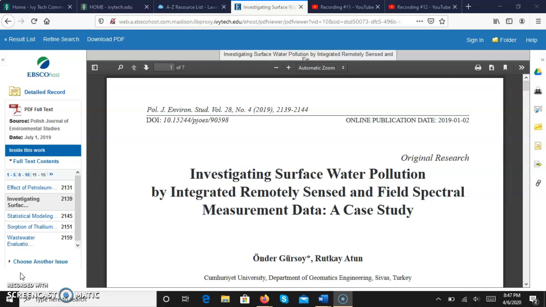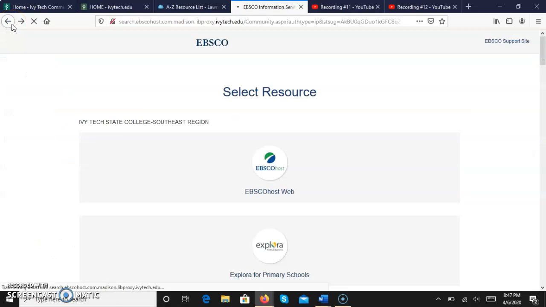I am going to do one other thing. I'm going to talk to you about Boolean, B-O-O-L-E-A-N operators. And Boolean operators can be very helpful when you are doing searching. We did not talk about Boolean operators when we first started our search.